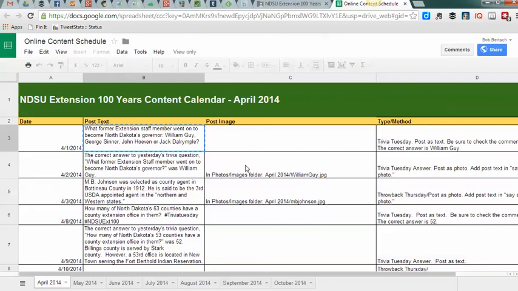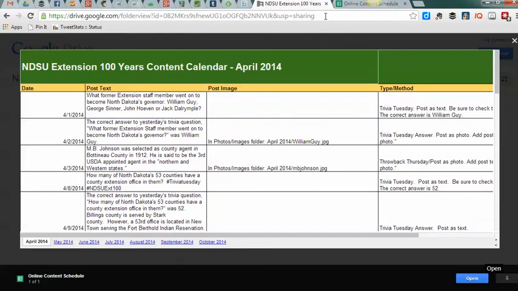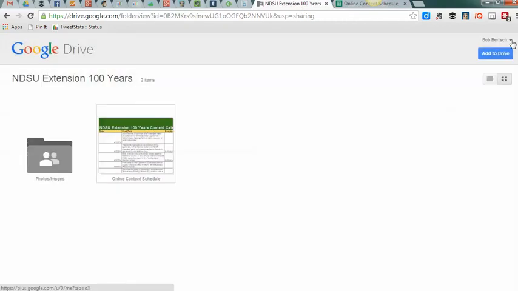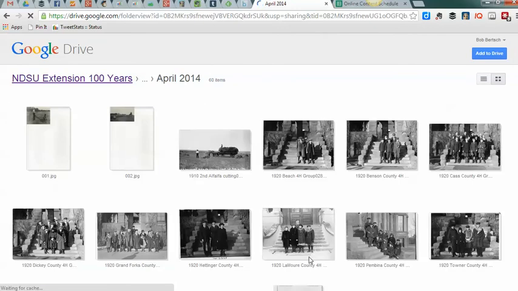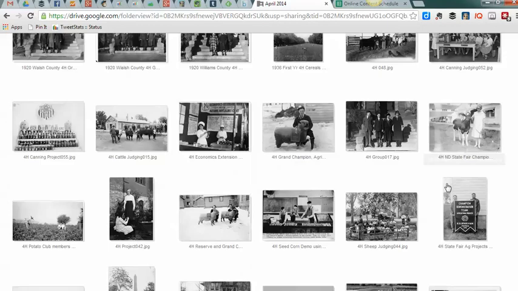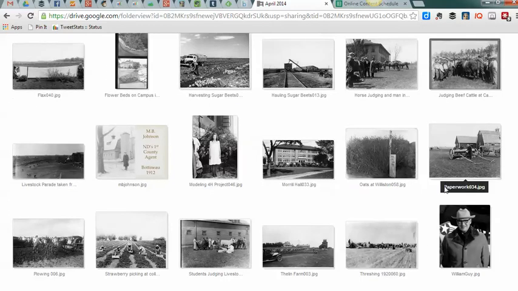So to find the photo images folder, we need to go back to this tab, to that main folder that we opened up with the shortened link. And remember, this is where we found the photo images folder and the online content schedule. We'll just open the photo images folder. And then in the online content schedule, it said we'd find this photo in the April 2014 folder. So we'll open that up. And now we just need to look through these photos until we find the one called williamguy.jpg. So there it is, down in the lower right corner.